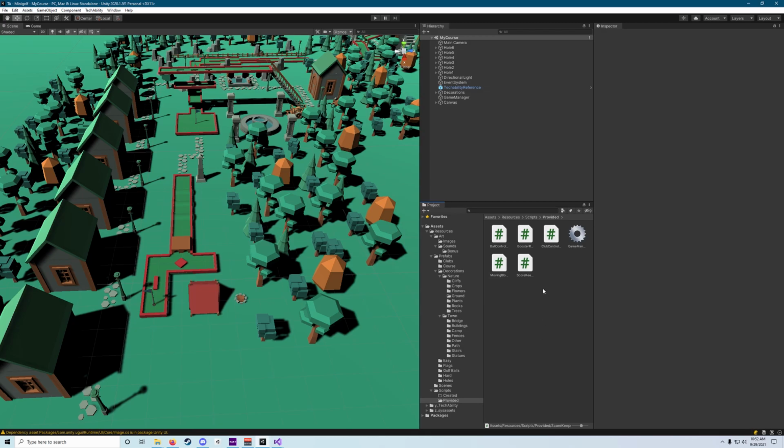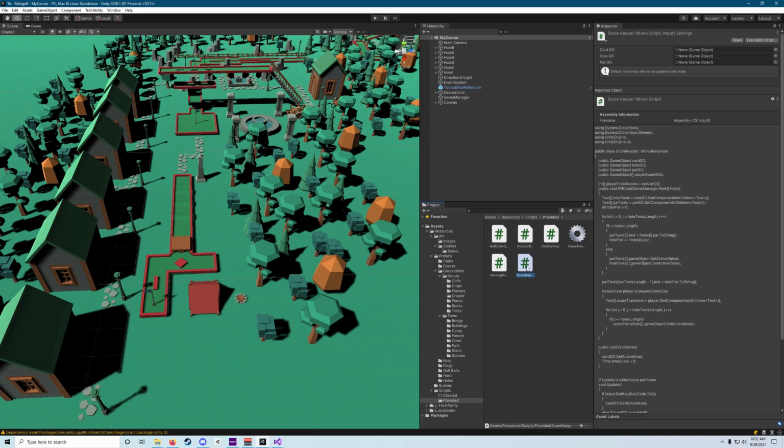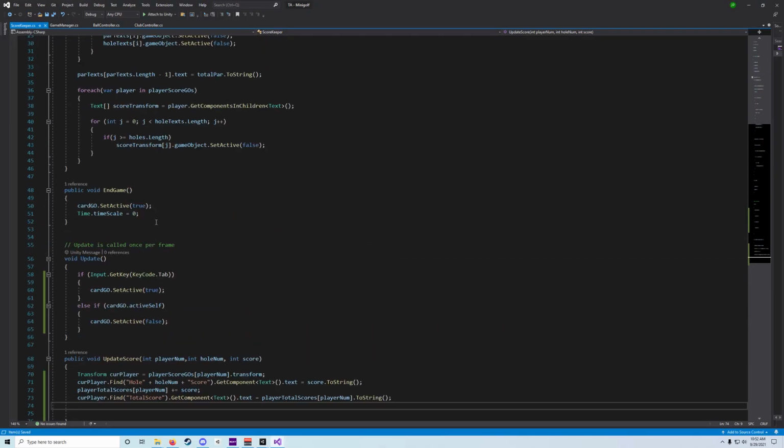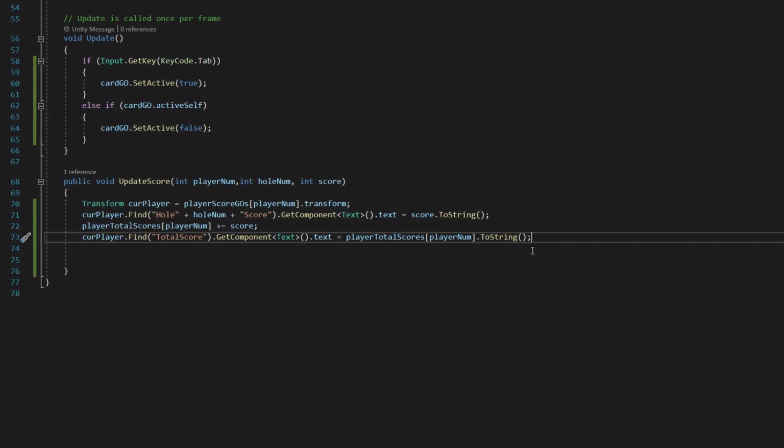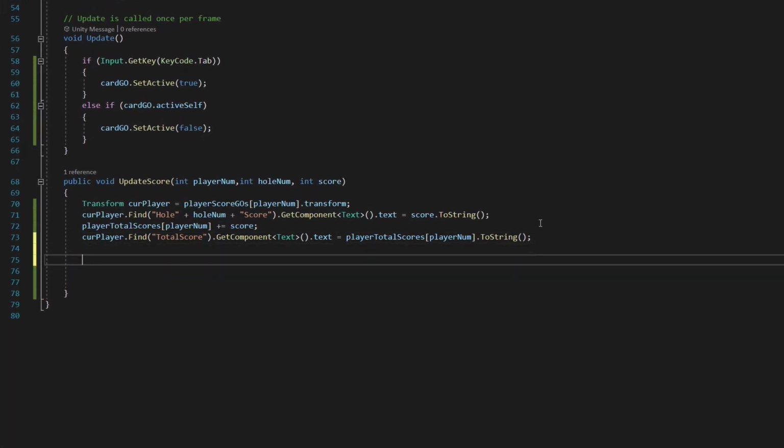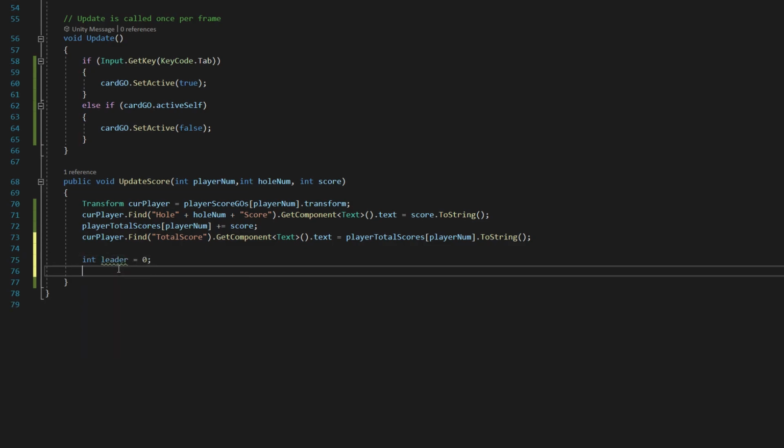So what we want to do is open up our scorekeeper script in that scripts provided folder. We're going to scroll down to the bottom and find that update score method. We're going to click after the last line in there and give ourselves some space to work with. Then we're going to declare a couple of variables. We're going to say int leader equals 0. That's going to track where in our player score game objects array the current leader is located.